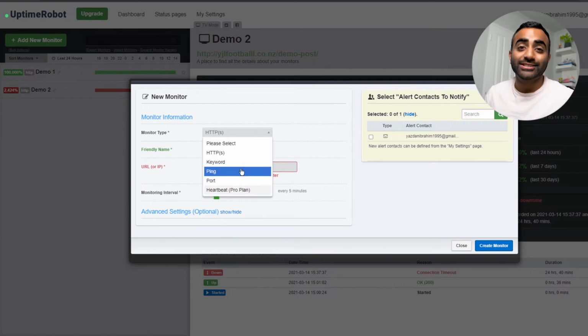The next monitor on the list is ping monitoring. Ping is the amount of time it takes for data to go from your computer to the server and then back again. Uptime Robot will monitor the ping and notify you if there are any irregularities.